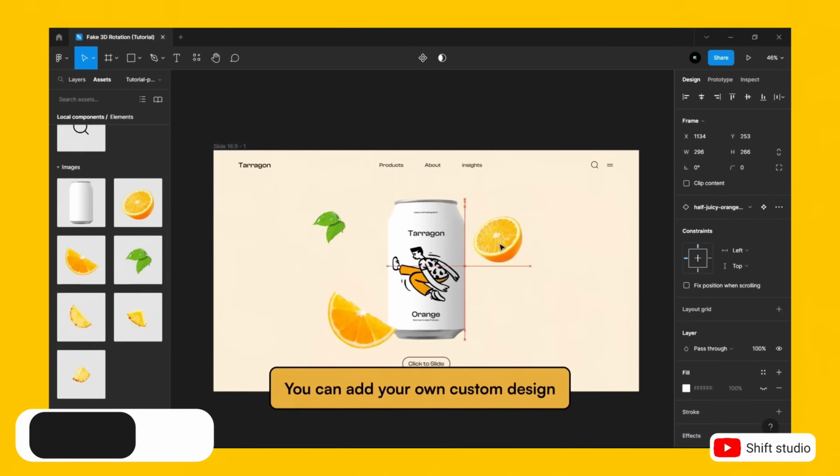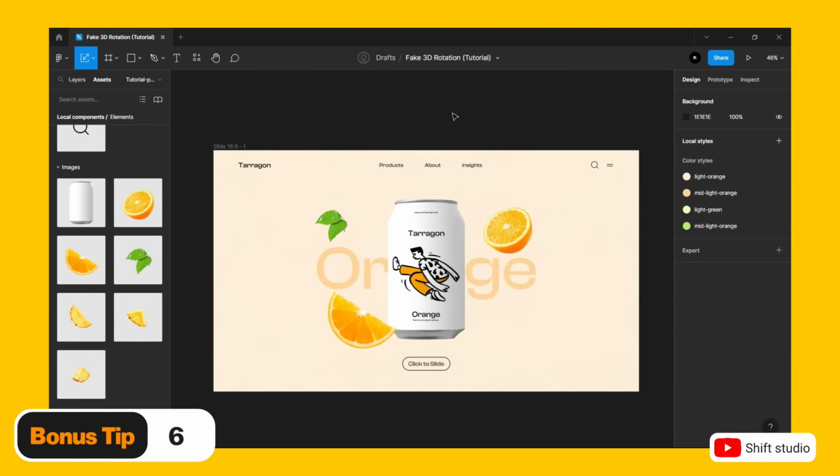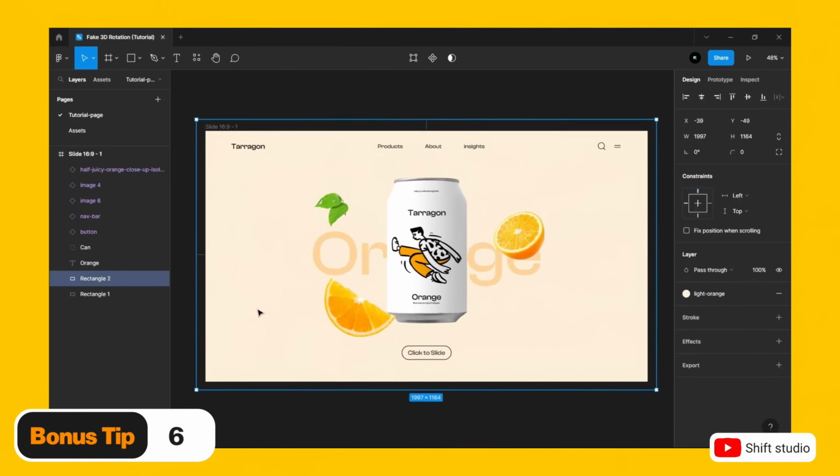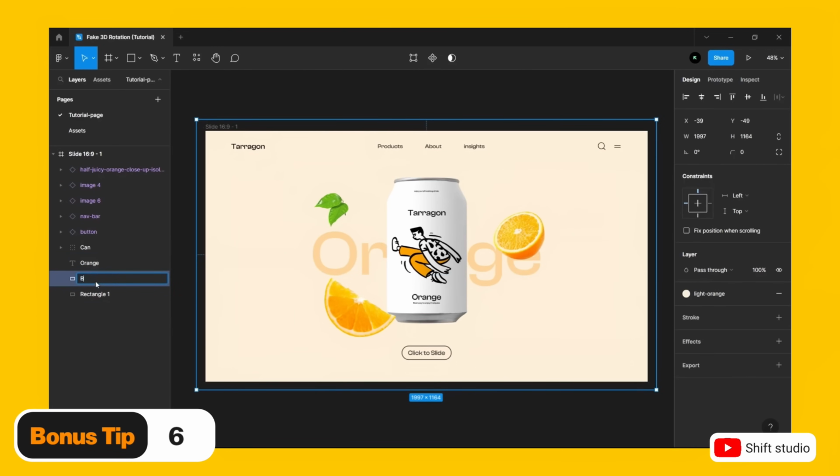The bonus tip for Figma 2025 is to use Figma's centralized design systems to maintain consistency across your projects. By keeping colors, typography, and components organized, you'll save time and ensure a polished look for every single deliverable.